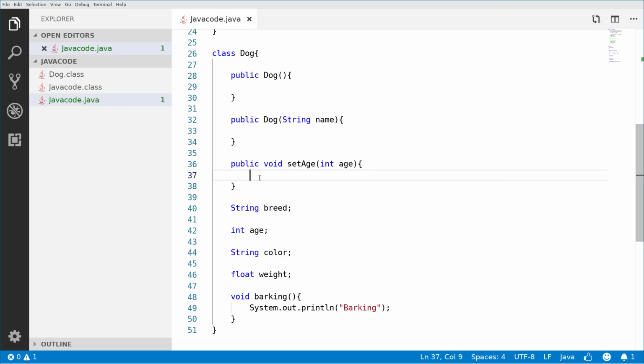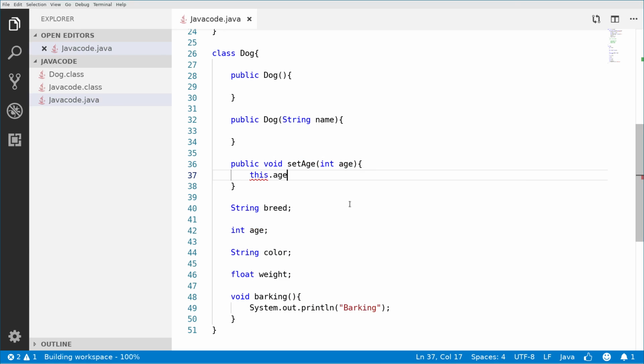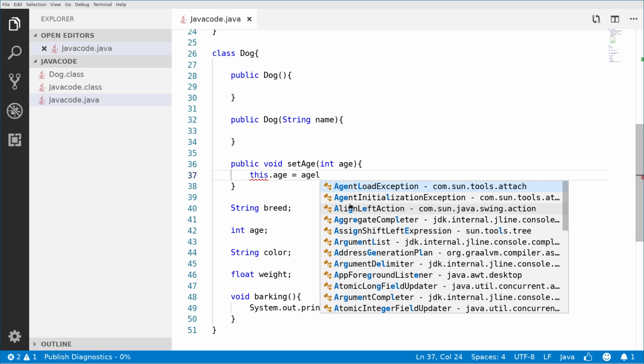Let me see. I want to access this age variable from here. How do I do it? To access a variable from outside, we will do the following. We'll say this.age, okay? This.age, and we'll set that to age, right?